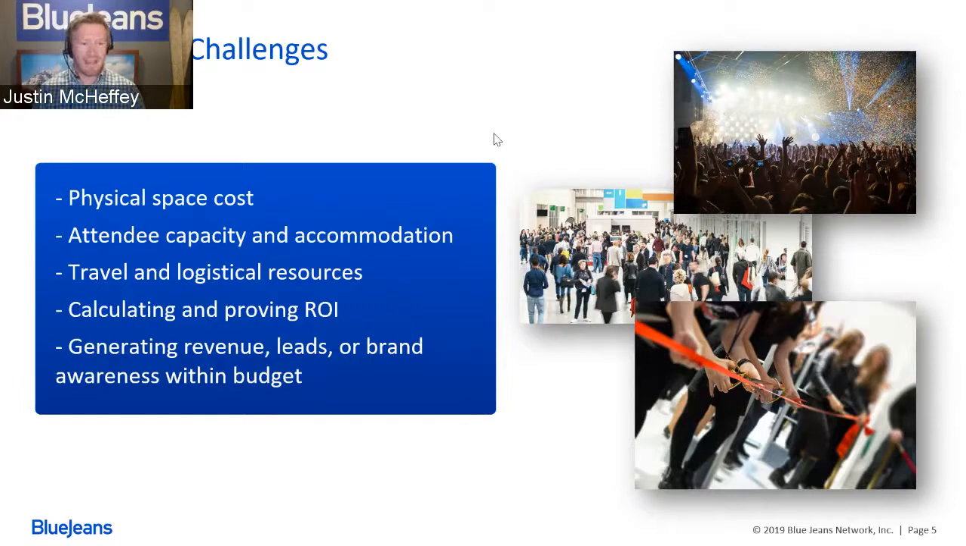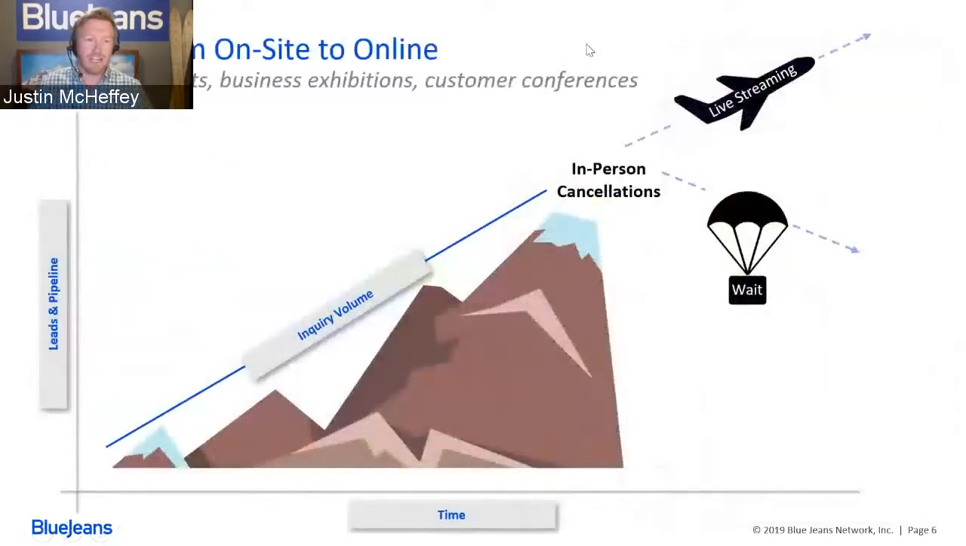But what I'll say about that is we've got this compounded challenge right now because of COVID-19. Social distancing measures have prevented a lot of these large in-person gatherings. And this is kind of the current state of affairs when we talk about shifting from on-site events to online events. So these different marketing opportunities and business exhibitions and customer conferences, you've got two different options right now because we're not allowed to meet in large gatherings in public spaces and convention halls.